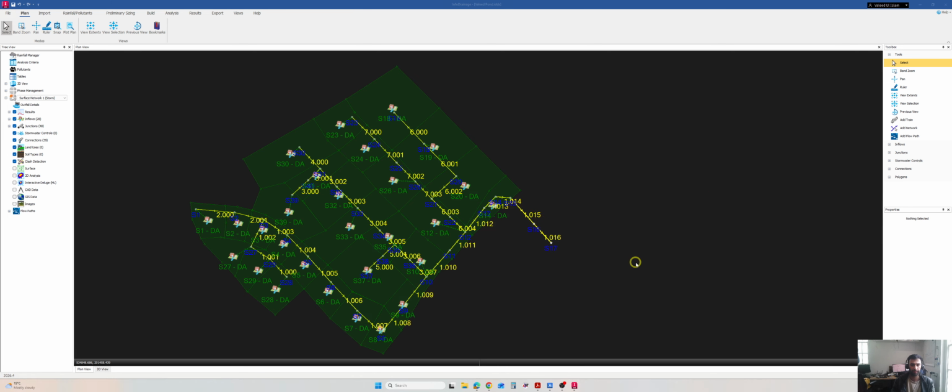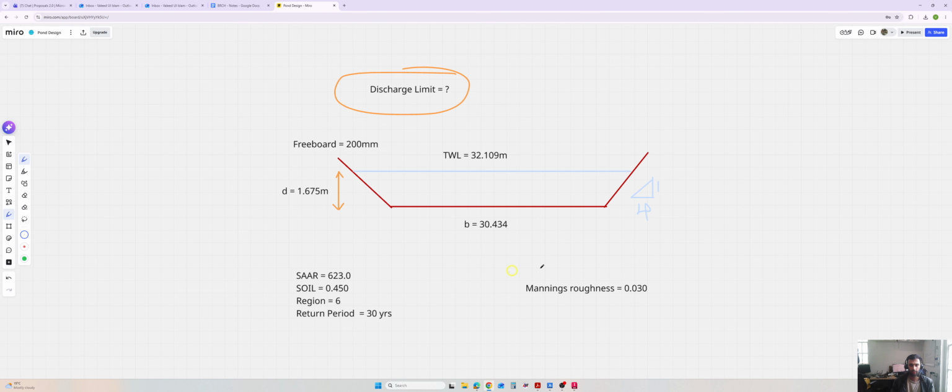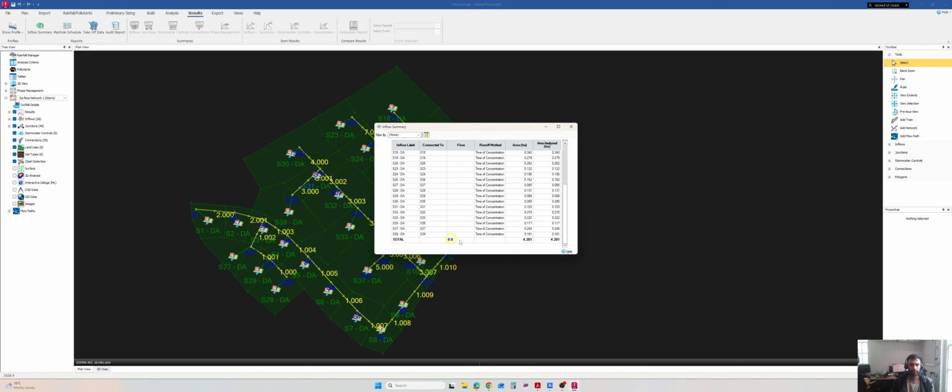So we will see how we can do this for this side. I will first quickly analyze my site to get the area of my site. I will just go to the inflow summary. So the total area of the site is 4201, so I can just write it here, 4201, like 4.2. So this is my site total area.